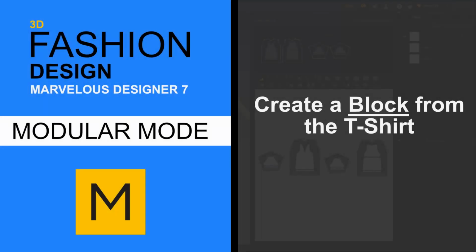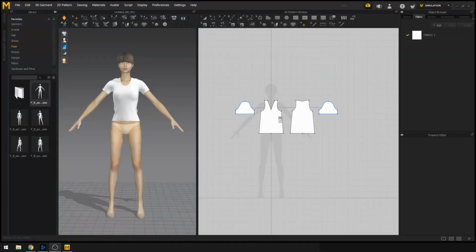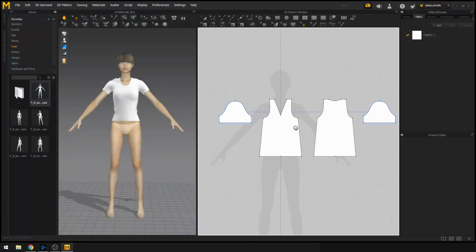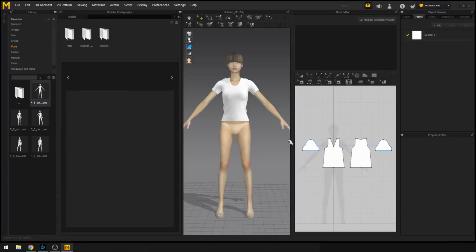All right. So next we're going to go ahead and create the block of the t-shirt. All right, so we have our block here. So what we're going to do is go over to the area where it says simulation, click here, and we're going to go down to the modular mode. Here we now have the modular layout.